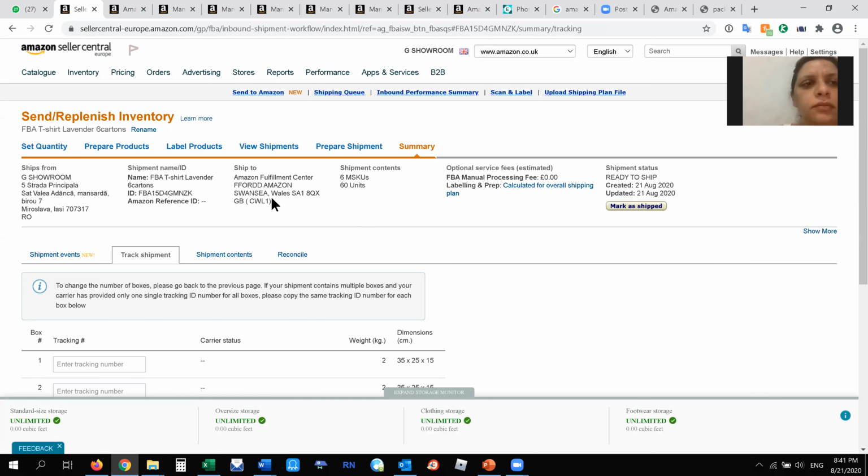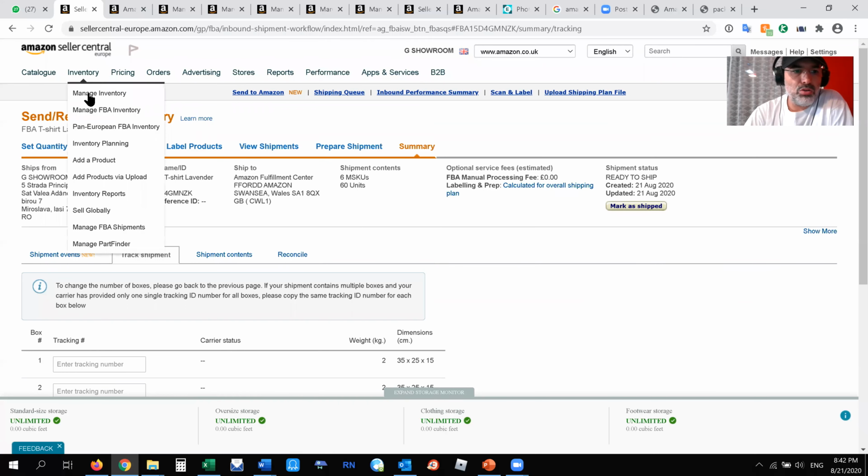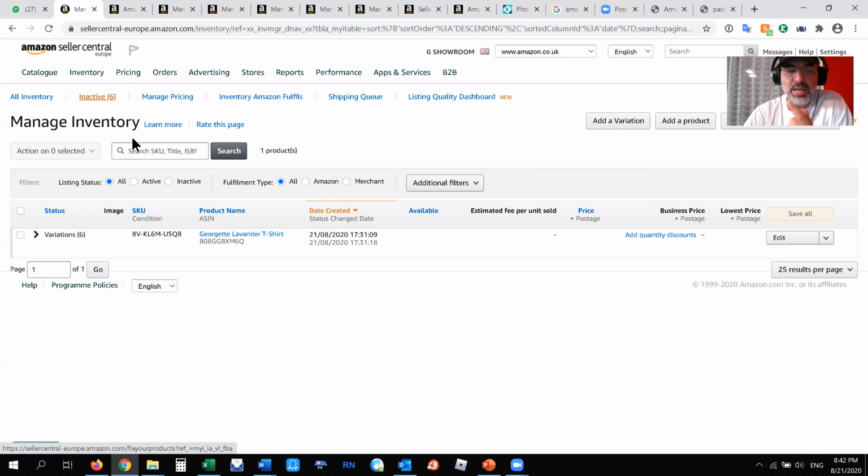What you will still have to do, Georgetta and also Julia, is that I only did it for one product, the lavender t-shirt. So we will need to create the rabbits t-shirt and the other one, the flora t-shirt, and then create the pants as well. And for each one of them, we create another shipping plan, just like I showed you today.